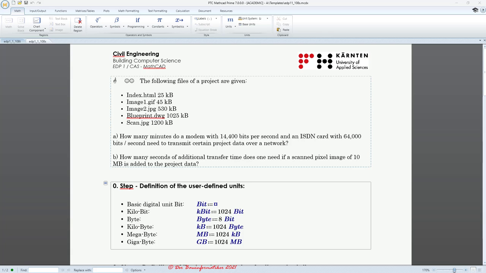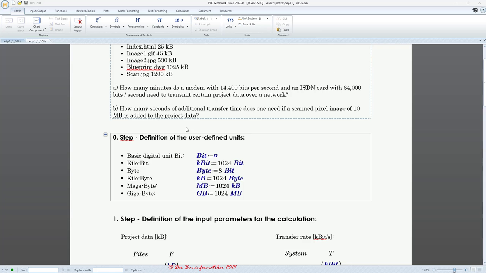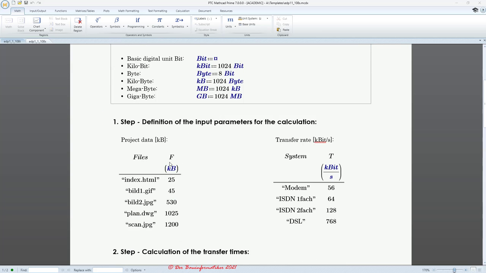Here you see already the result of the tutorial, and we have to create a worksheet which calculates the transmission time for a certain project. This certain project consists of different files. Here are just some example files, and those files have a special size, and then we can define all those individual files using a table.